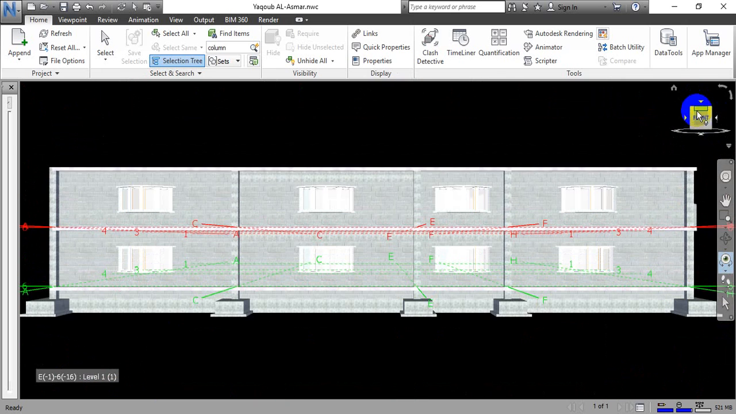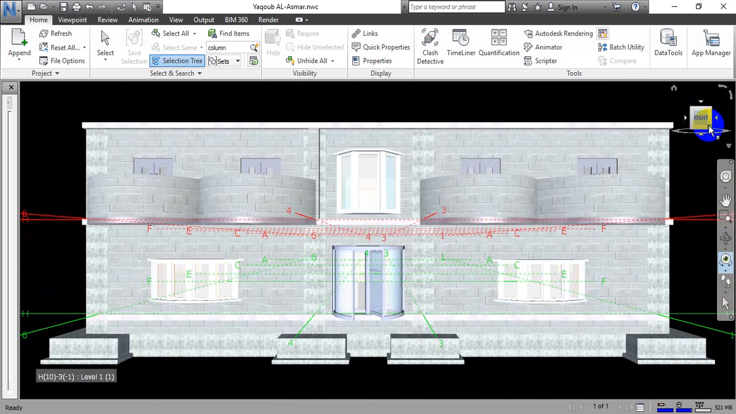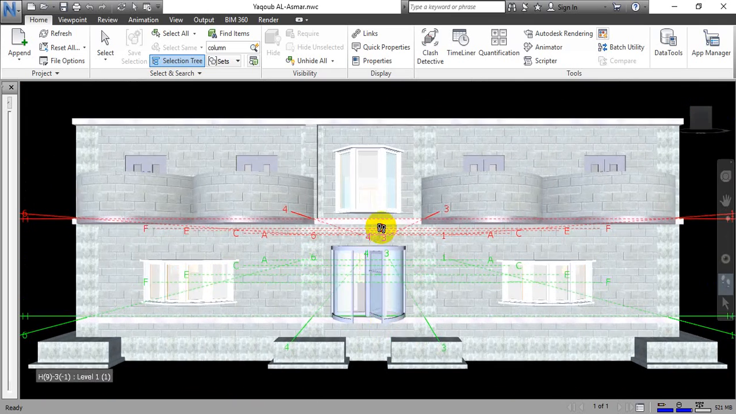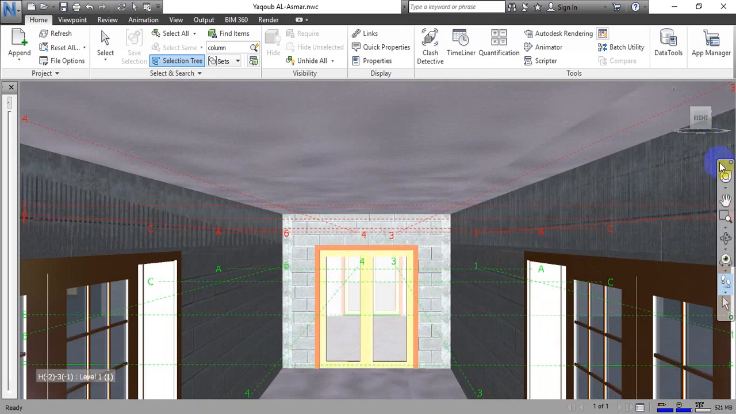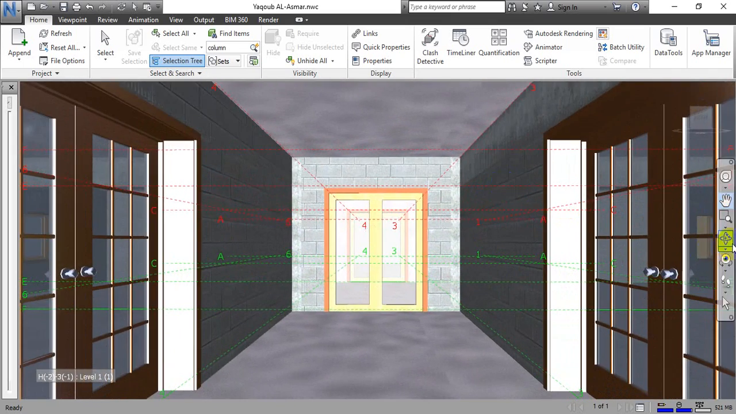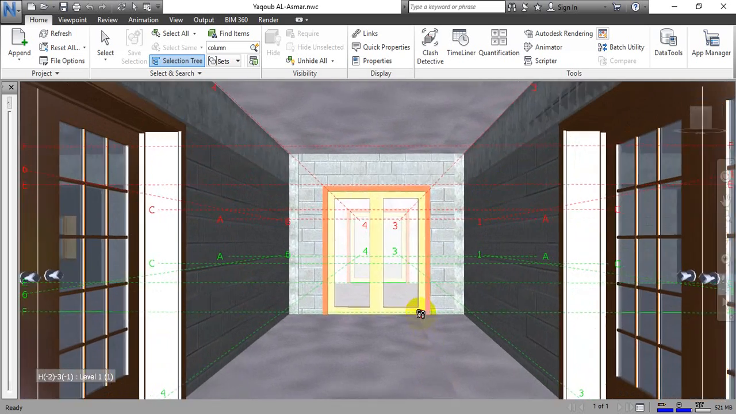And also we can enter the building by clicking this option and moving the mouse, and we can click in the building and go here. Let's move it up a little bit and we can walk in the building.